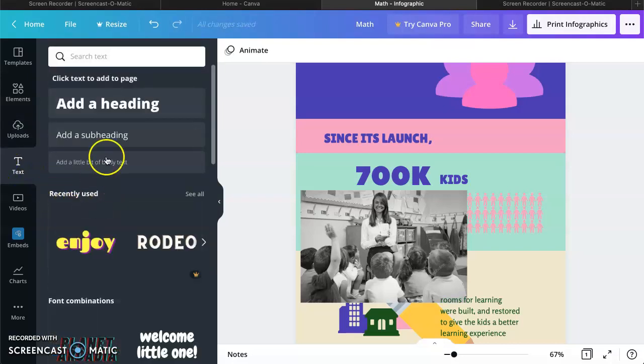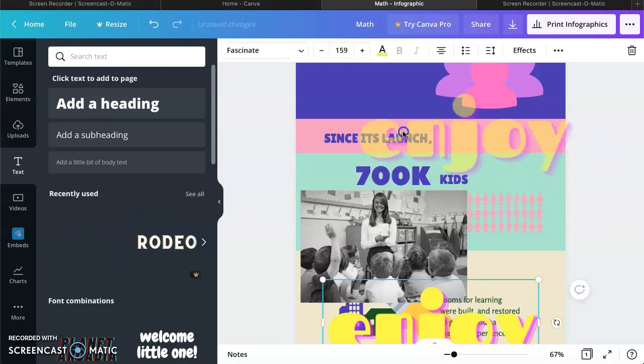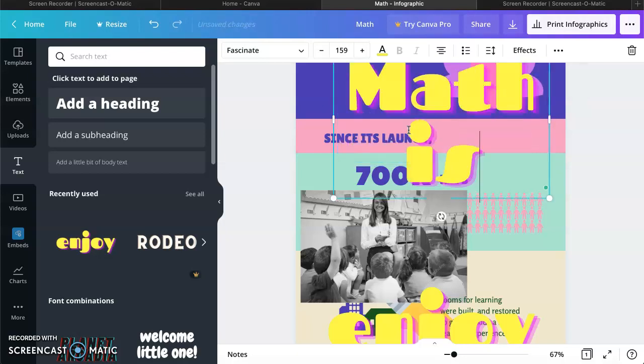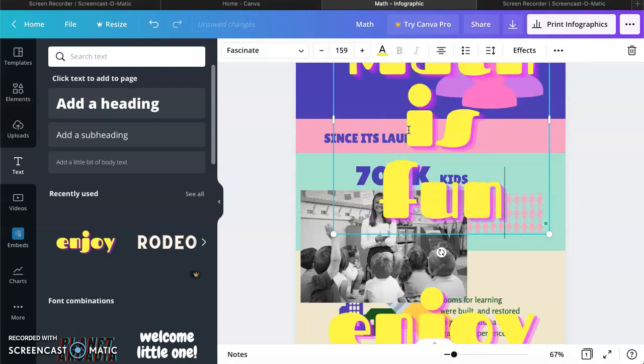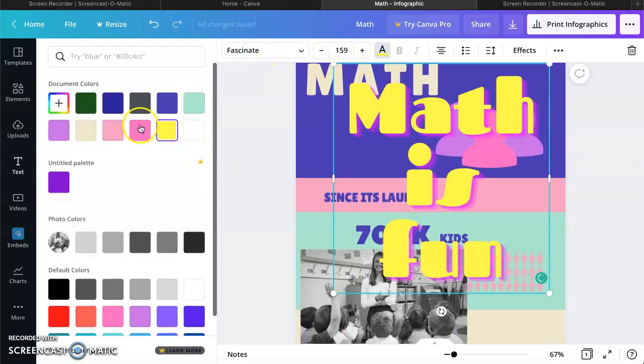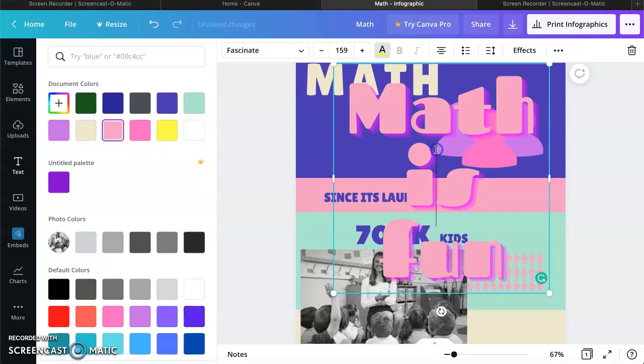You can add any kind of text you want, heading, subheading, body text, with being able to change size, fonts, colors, and you can even use their free word system and use cool fonts like this. And by doing this, you can also have the freedom to change the colors.